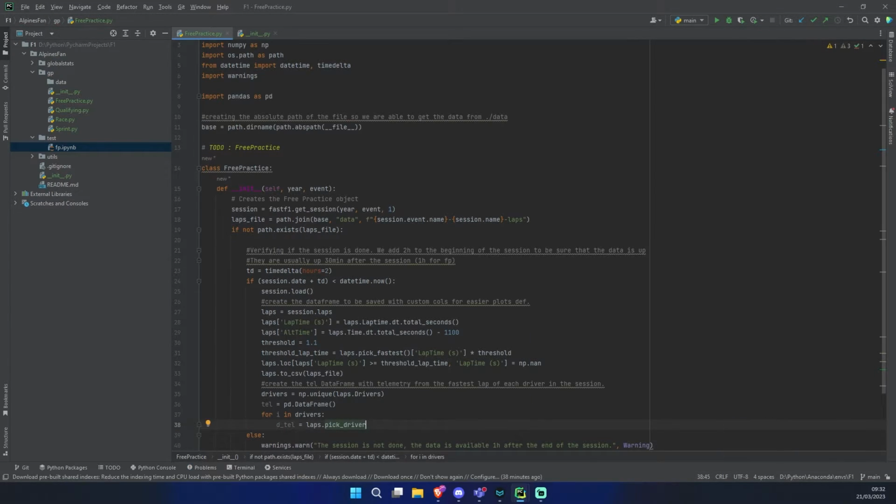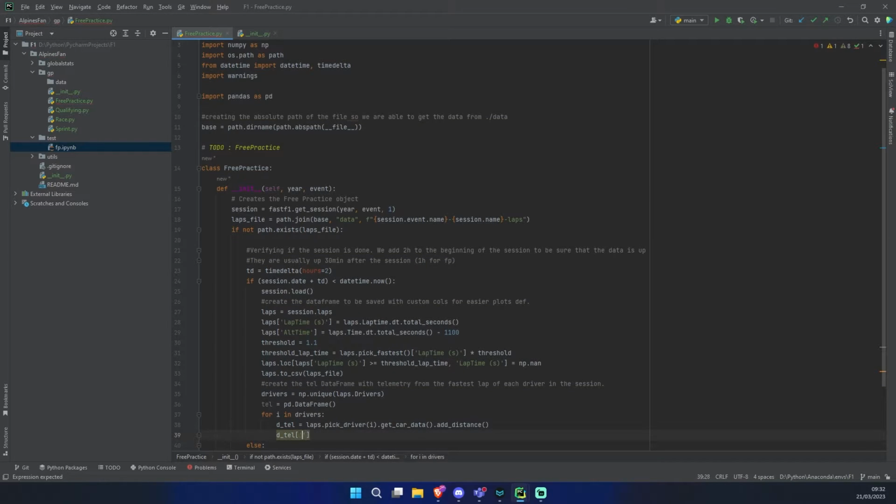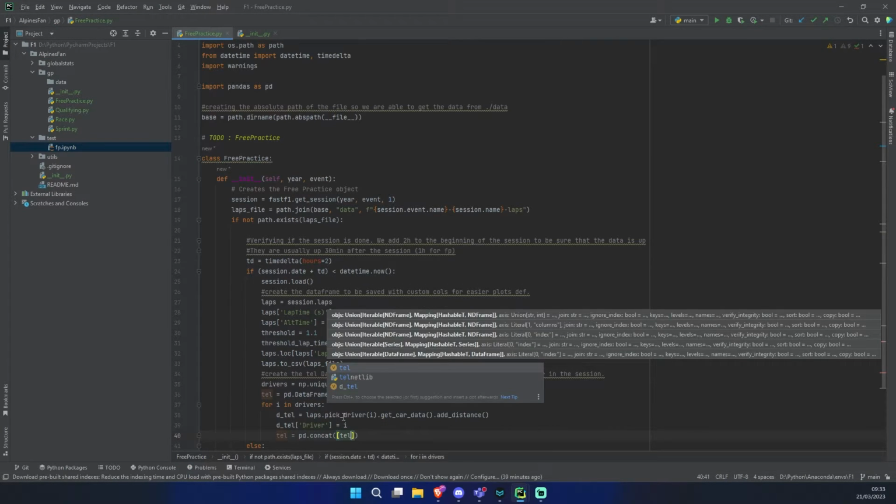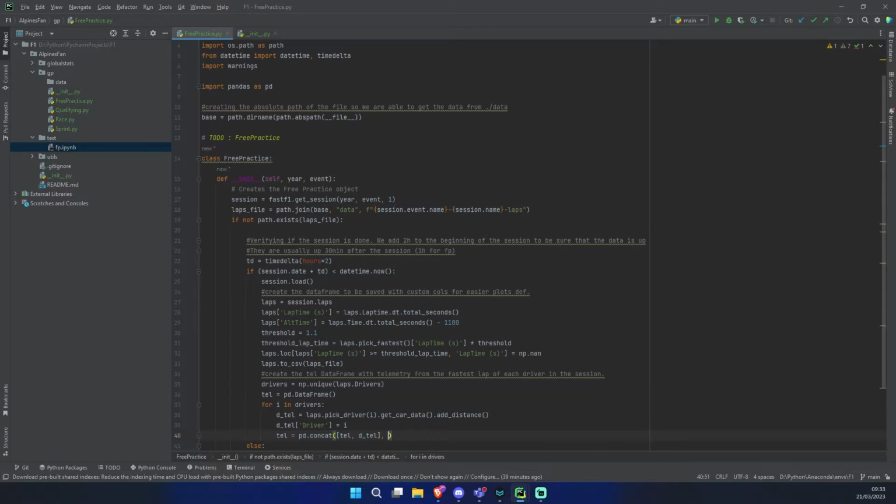So next for the telemetry, we're doing a loop on every driver, because you can't load telemetry for all drivers. To have an optimized save, it's better to just load their best lap and not all their laps, because otherwise you will have something like 50 megabyte files, so it's not very good and not optimized.